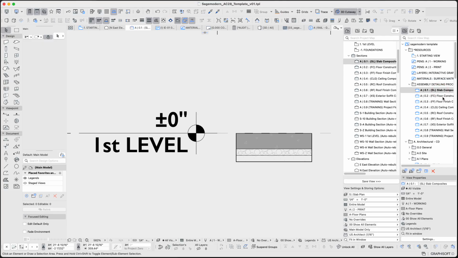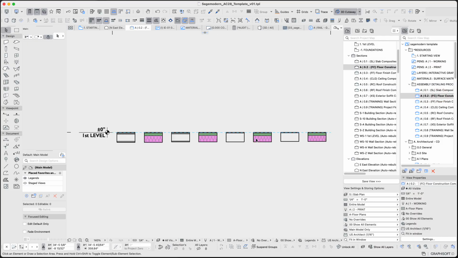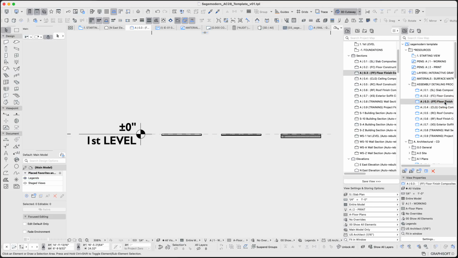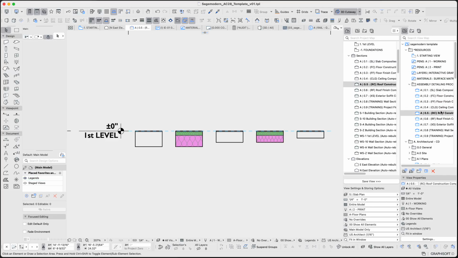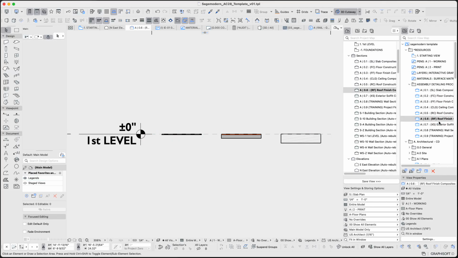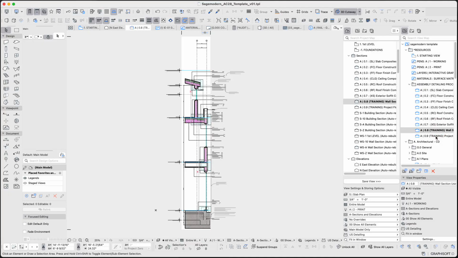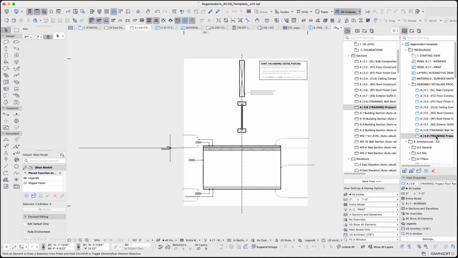But you've got the slab composite. There's only one. Different floor constructions, so different floor composites that you can choose from, and they're organized by the same two-letter nomenclature. Floor finishes, ceiling finishes, roof constructions, roof finishes, and exterior soffits. And then these are the sections I'll go over, and how to make a wall type section or a floor type section.